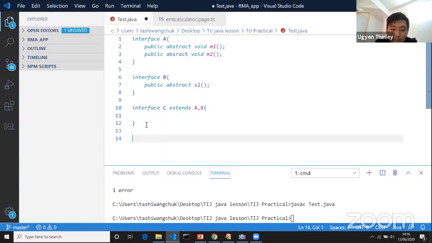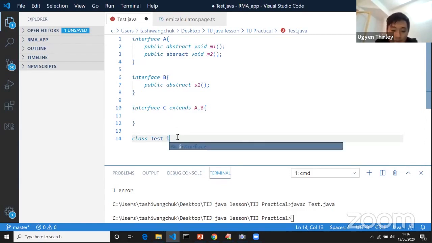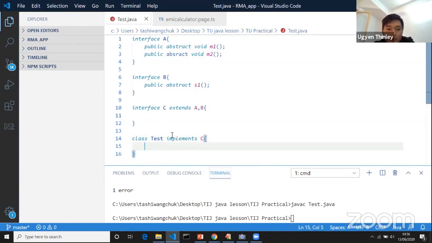Now, if you want to inherit these interfaces in a normal class, let's say a class Test, and you want to inherit the properties of all the interfaces A, B and C, you can simply implement interface C here, because interface C will inherit the properties of interface A and B. So, implements C. This way the properties of the parent interfaces A, B, and C will be inherited in the normal class Test.